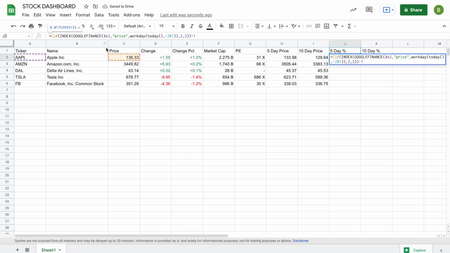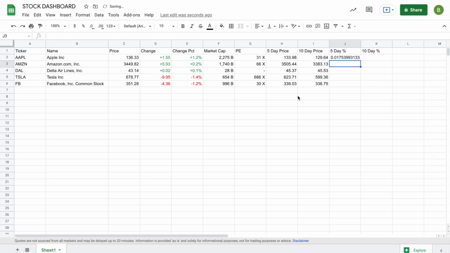We'll add the $ in front of C so that when we drag this function over, that cell stays in column C for the price, and then we'll drag everything down over into the next column and then down again. And this is an absolute monstrosity.